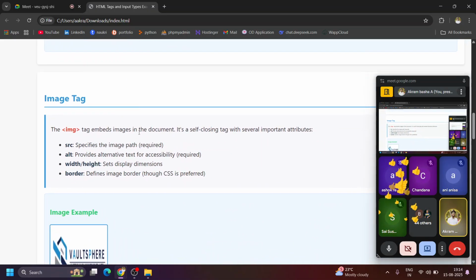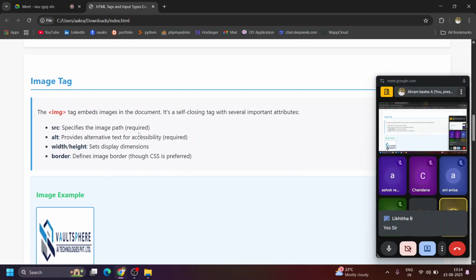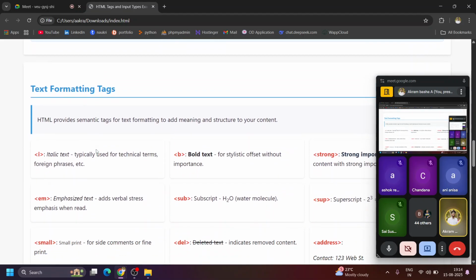Then comes the image tag. As somebody has a doubt about what an attribute is, before going into this particular image tag I will clarify what an attribute is, how to use an attribute, and what the uses of an attribute are. Then we will come to the image tag. First of all we will discuss what an attribute is, then we will come to the image tag and then anchor tags and other stuff. Okay.